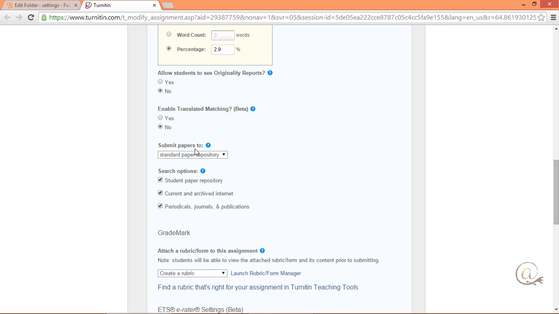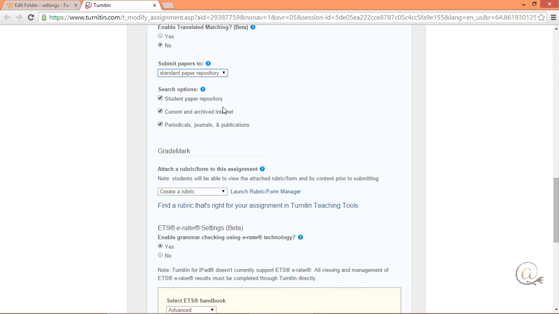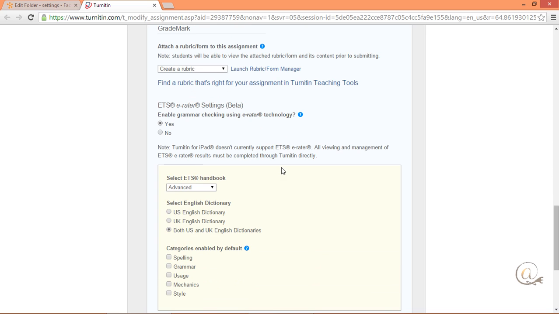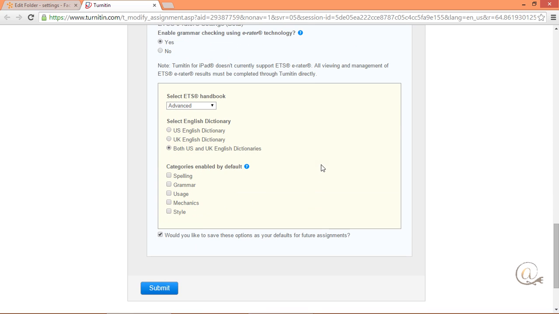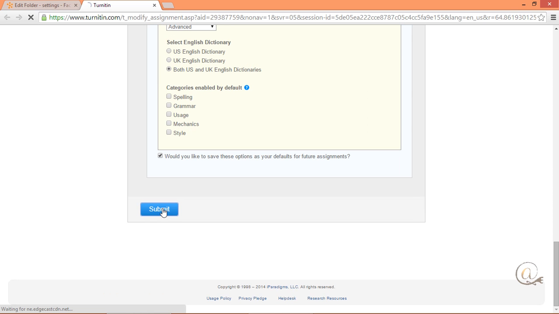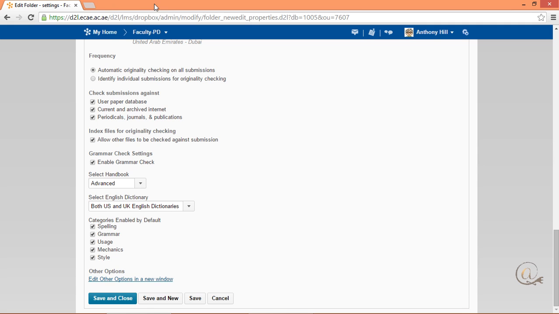We want to leave the papers being submitted to the standard repository. Don't change that one. If it goes to no repository, we lose the material. So that's making sure that it's going into our ECAE repository and that it's cross-checked. And the rest of these things are still much the same as we've seen on the other one. We leave them as they are. So I'm going to click submit, and we'll close Turnitin.